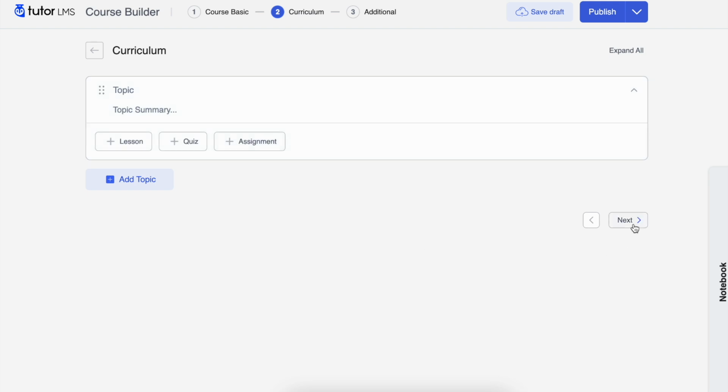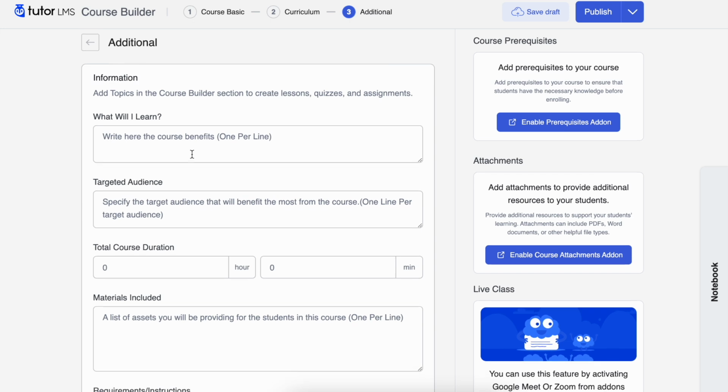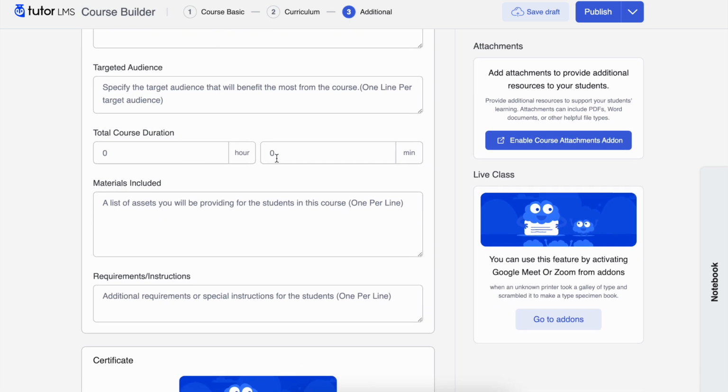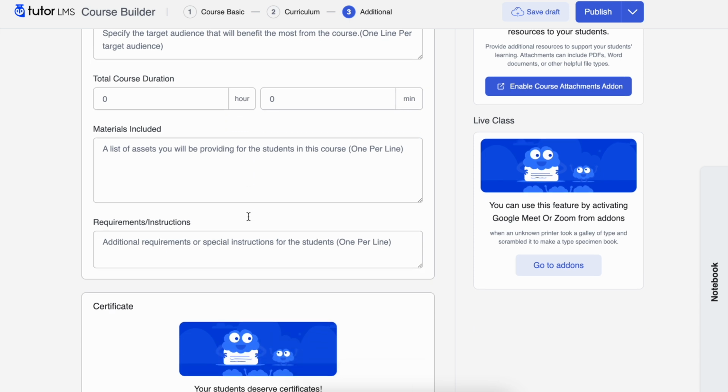Since it's a new approach, expect some learning curve there. Good news is, we'll be creating detailed tutorials on how to use different Tutor LMS 3 features.